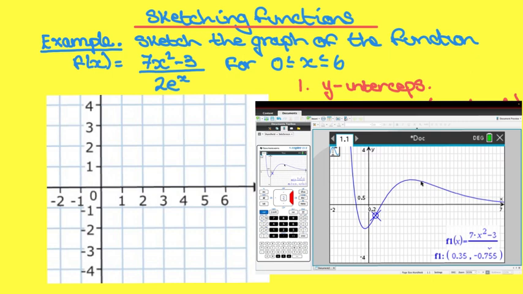Keep tracing, and it tells us one of the zeros, which is at 0.655. Keep tracing, and it should next tell us the maximum. There's a maximum at 2.2, 1.71.